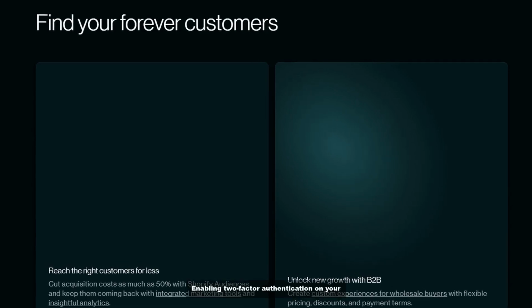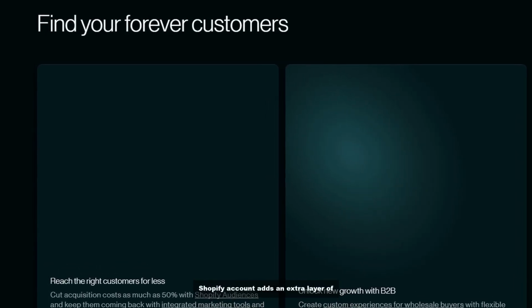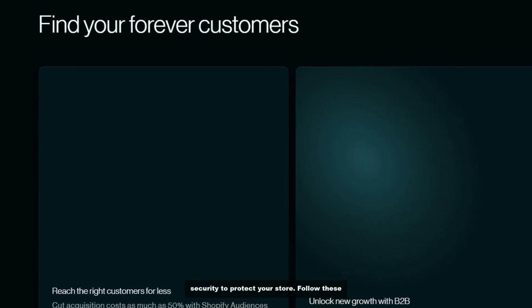Enabling two-factor authentication on your Shopify account adds an extra layer of security to protect your store. Follow these steps to set it up.